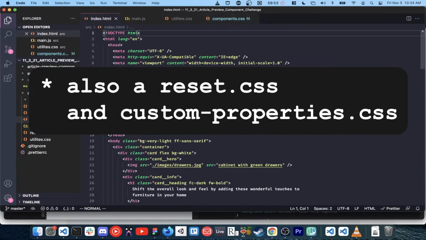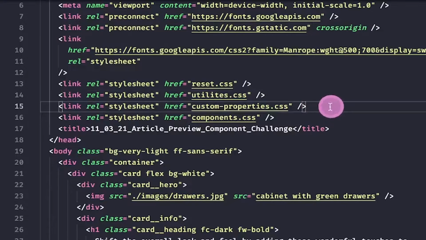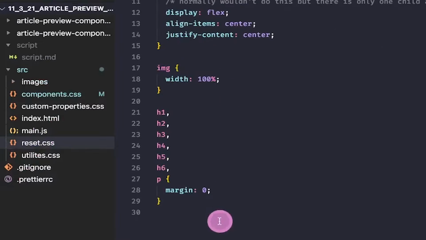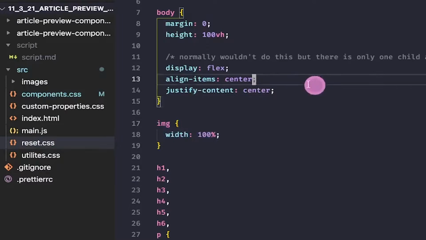So here you can see we're pulling in a few different style sheets. We're pulling in our reset, utilities, custom properties, and components. The reset is pretty simple. It's just some basic things. It's taking the margin off of the headings, making images by default 100% width of their parent. I just did a few things on the body to center the card in the middle of the page, but normally you wouldn't want to do this.